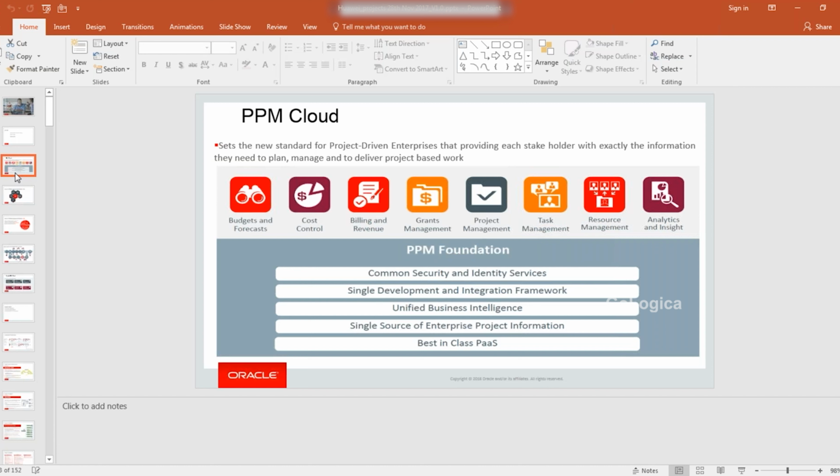As the slide shows, the PPM cloud consists of budgets and forecasts, cost control, billing, grants management, project management, task management, resource management, and analytics and insights, which are part of OTBI. Budget and forecast, cost control, and billing and revenue come in project financial management. Grants also comes in project financial management if grants is enabled.